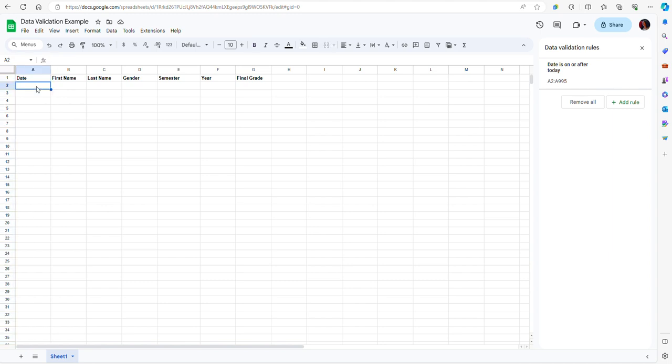Let's say that I am trying to enter the date for my first student. So I'm going to type November 1st, 2023. And remember, today's date is November 2nd. So I'm typing in November 1st. So I click enter and notice that I'm getting a notification here saying that input must be on or after.